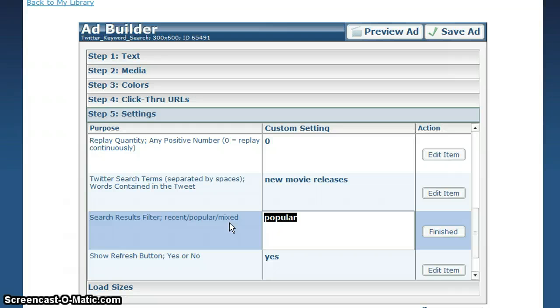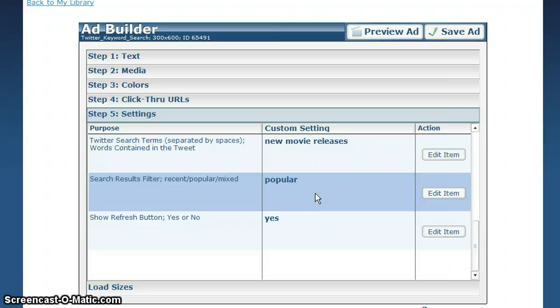Do you want most popular, most recent, or a mixed version of the two in terms of the tweets that you're pulling? We recommend leaving this as popular. What that's typically going to do is filter out any potentially negative or unsavory types of comments. Popular searches are the ones that get retweeted and reposted, so they typically have some value to them because people thought they were interesting enough to retweet and repost, and that's what is drawn on when you put in the popular selection here.